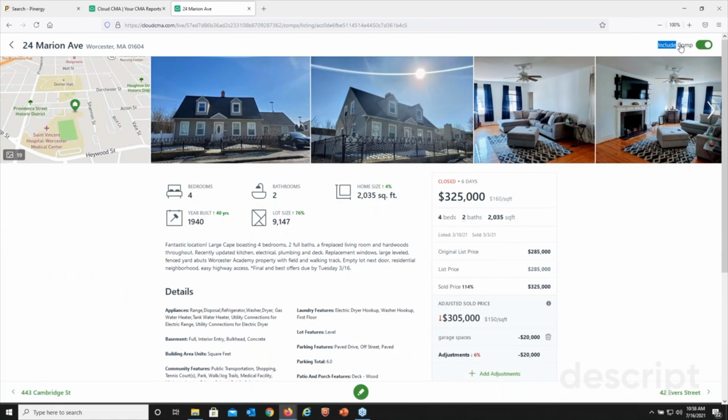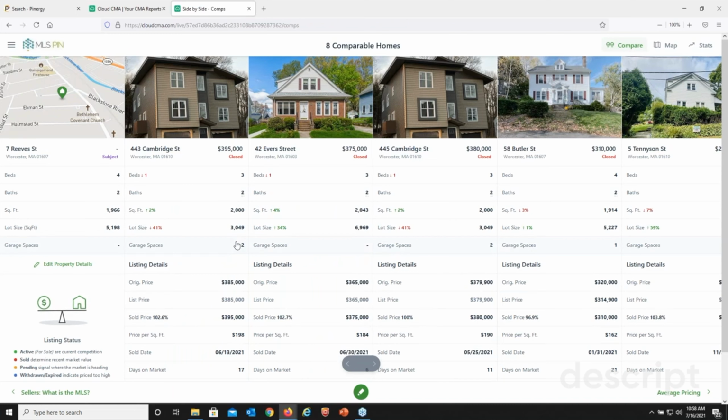And then see where it says include comp? I can just toggle that off. Don't include that one, gone. Let's go back. 24 Marion Ave is gone. So you can do that.